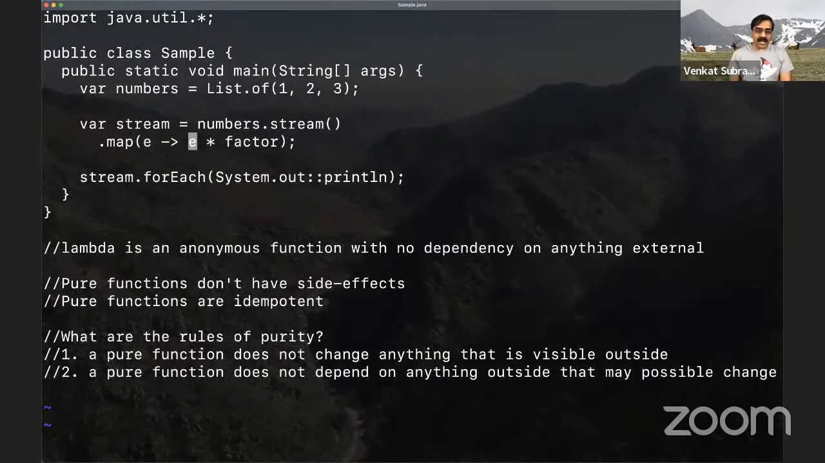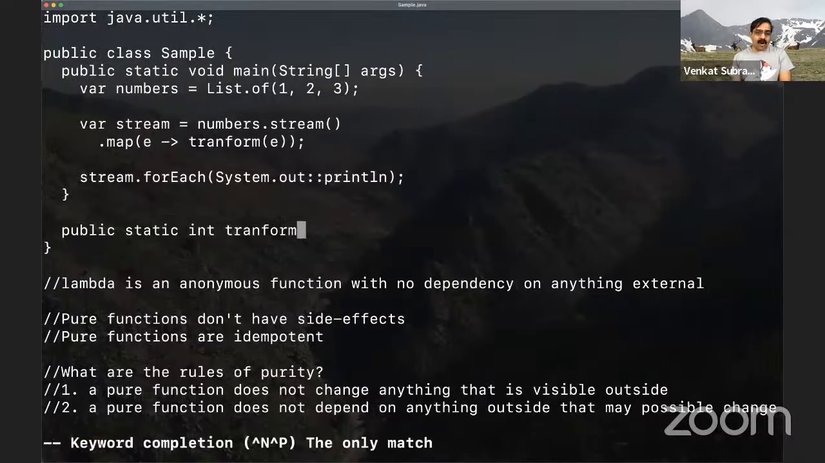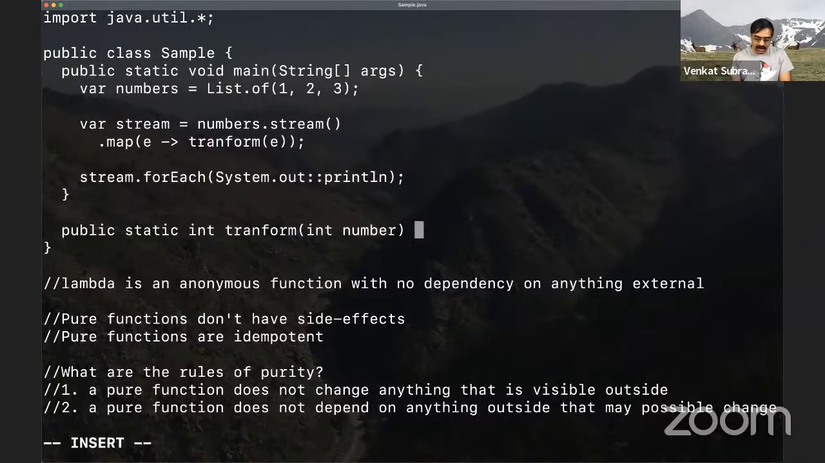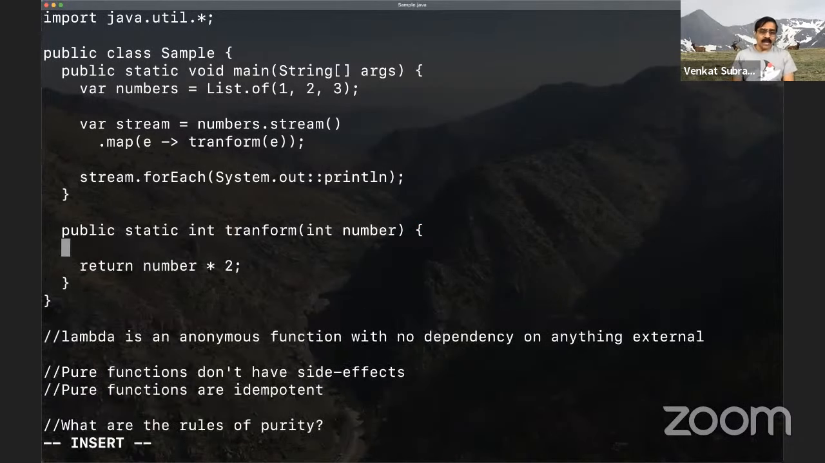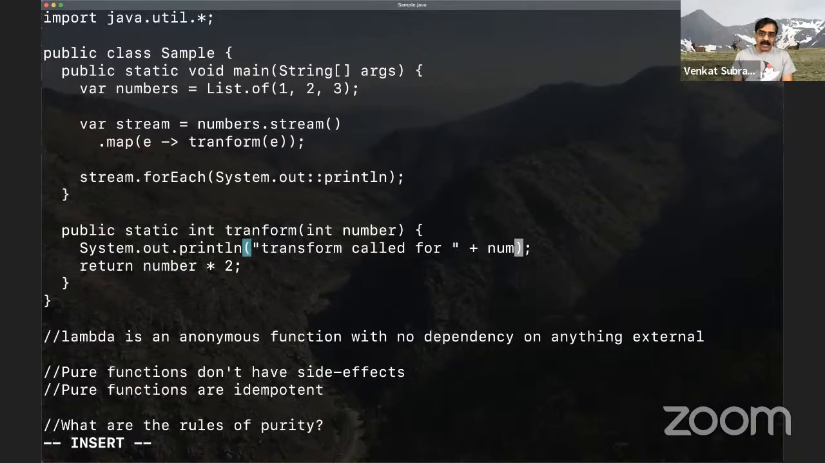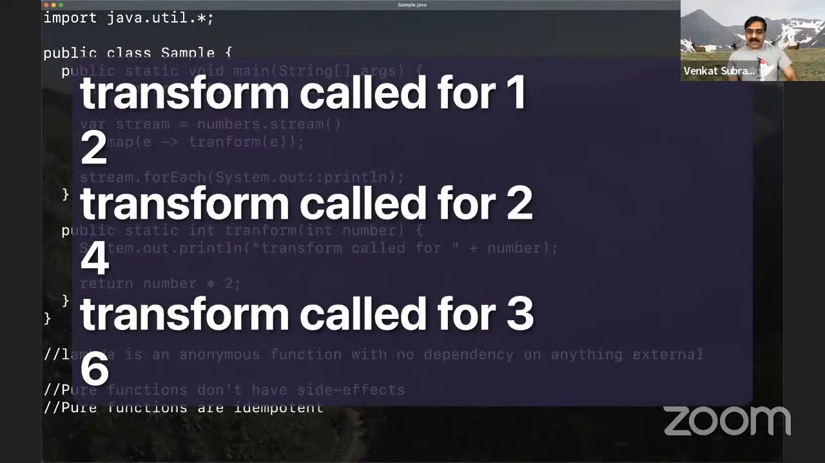Let's go back to this code and say, I want to take this element from here, but I'm going to call a transform function and pass that element e to it. Let's write a public static integer transform that takes a number as an argument. I'm going to say return number times 2, but I'm going to say output, transform called for, and in this case, a number. So notice very carefully though, when I run the code, it says transform called for 1, 2, and 3.